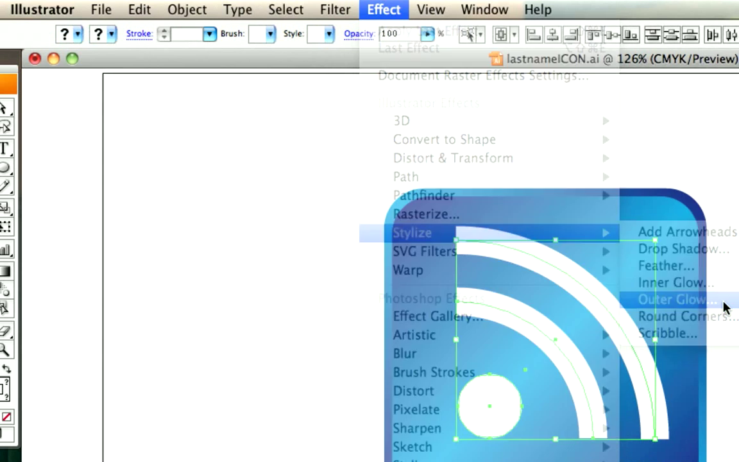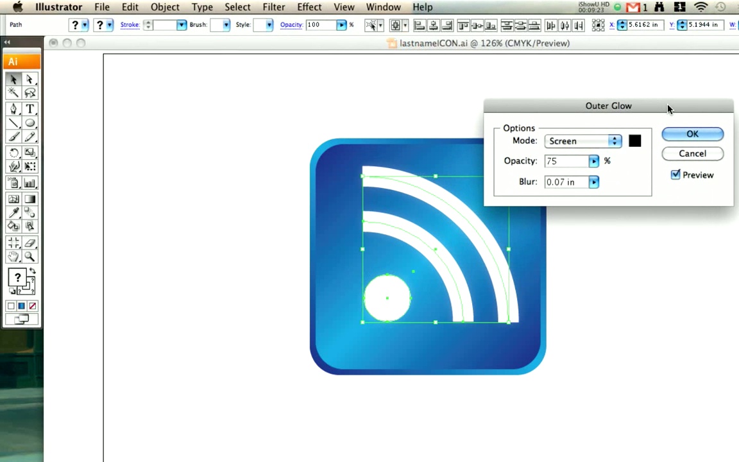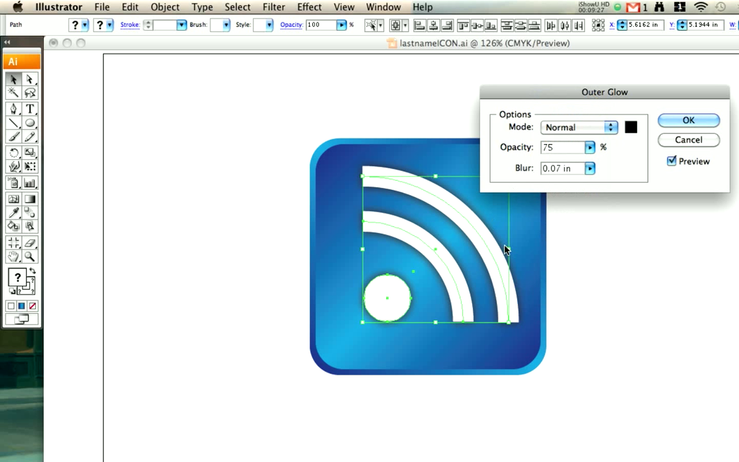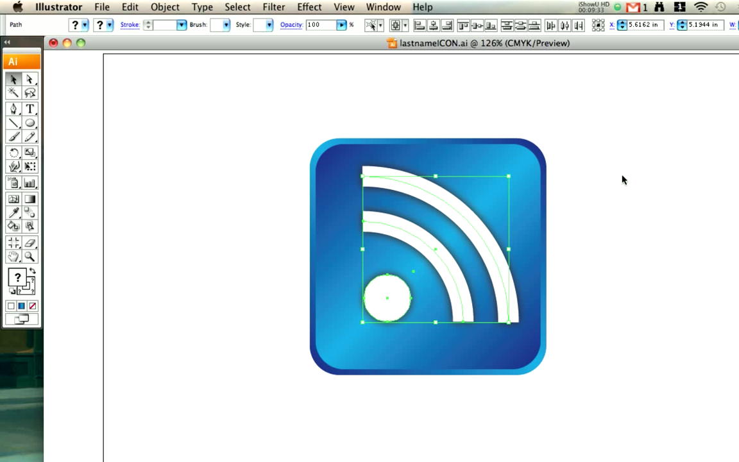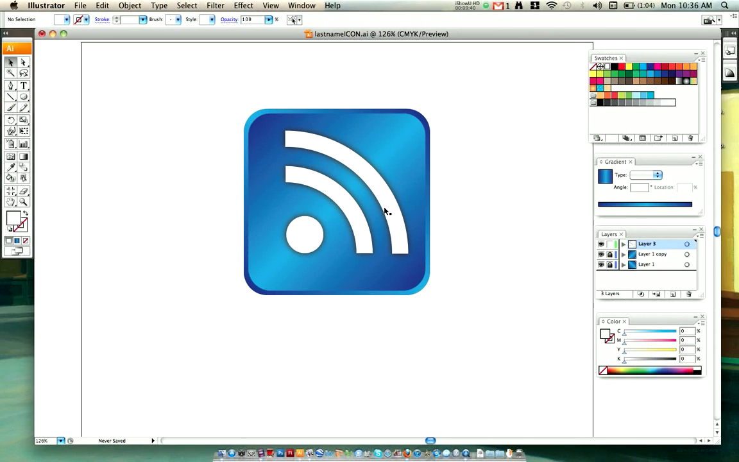Outer Glow. Now, what the Outer Glow does, if I hit Preview, and I'm going to change Screen to Normal, and you're going to notice there's a slight hint of a shadow now around my icon. And I'm going to hit OK. So there you go. You just see a nice little shadow around my radio bars.